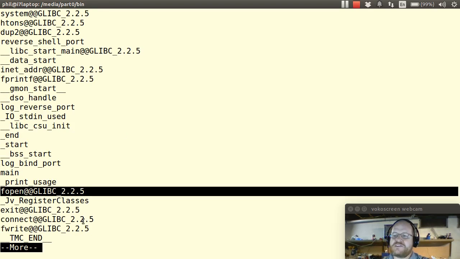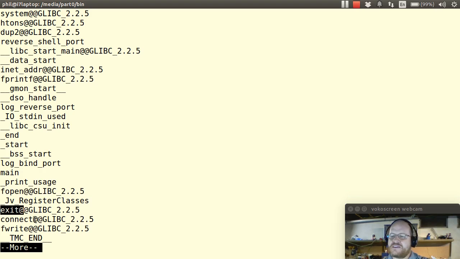Anytime you see something that looks like this, this is actually a function that is being imported from a library. In this case, the GNU library for C, a certain version, so libc, and it's importing fopen, it's importing exit, connect, etc. So here you can see all of those interesting symbols. Again, this binary was not stripped. If it was stripped, a lot of this information would not be coming through.